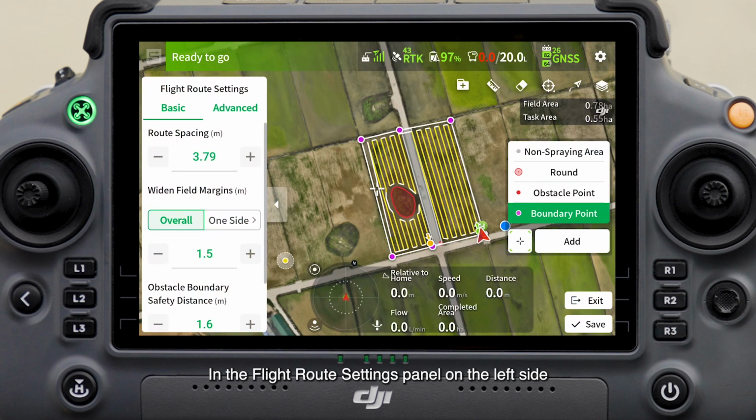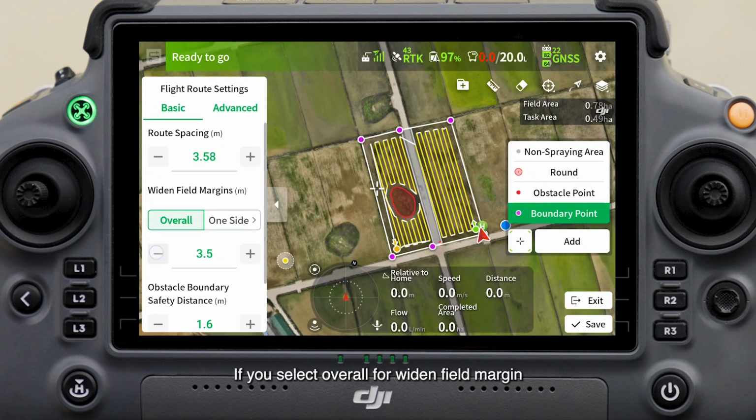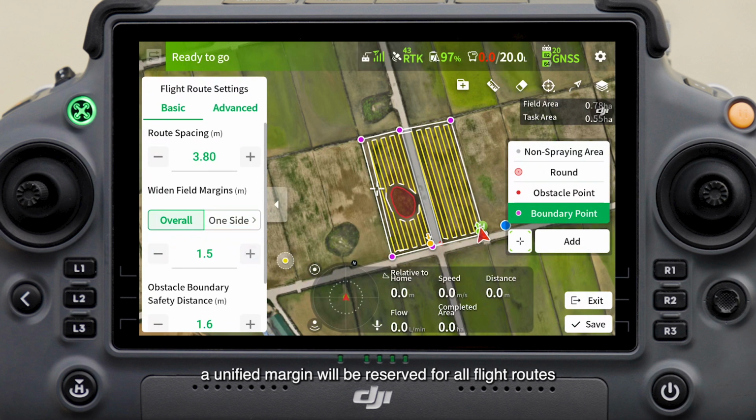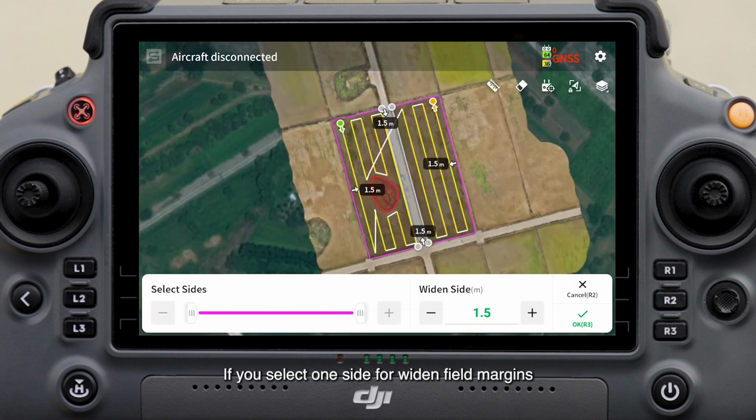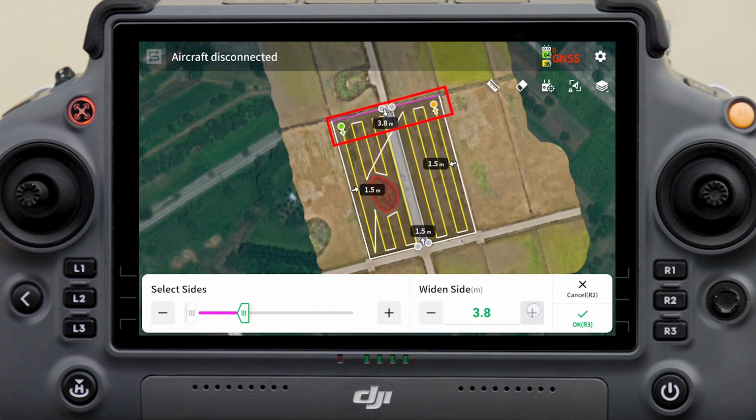In the Flight Route Settings panel on the left side, you can adjust the route spacing and margin for the field. If you select Overall for widened field margins, a unified margin will be reserved for all flight routes. If you select one side for widened field margins, you can tap a boundary of the field or select a range of boundaries to adjust the margin for the flight routes close to the selected boundaries. The margin of the rest flight routes remains unchanged. Tap OK to complete the settings.